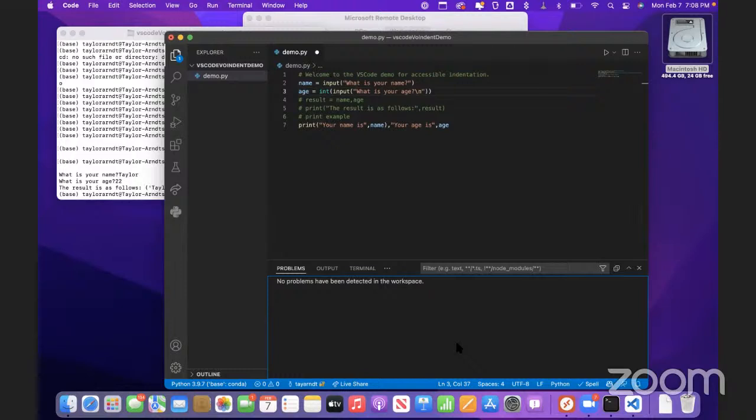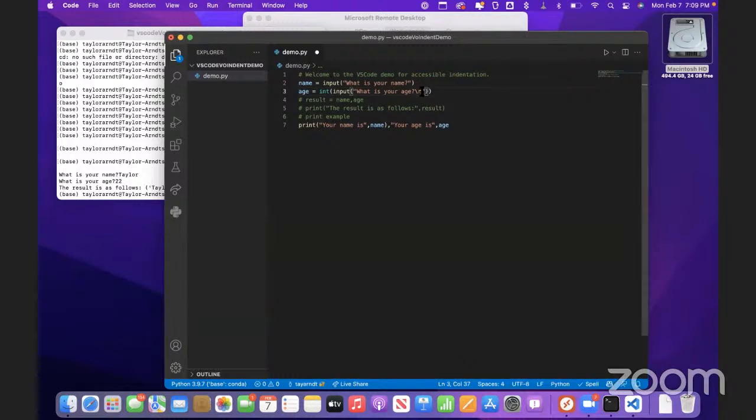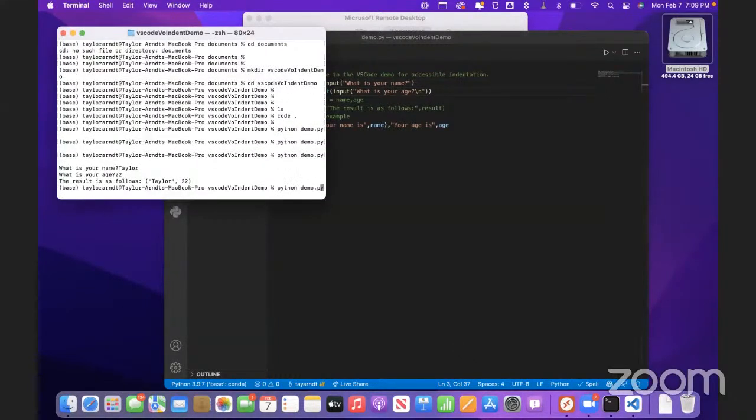So that includes the Python lint extension and the language server, which are included in the Python extension by Microsoft. It looks like there are no problems in my editor at this point in my code, so I think it's time for us to run it in our terminal. Let me exit this problems window by pressing Command Shift M, then in the terminal, press the up arrow to run demo.py.